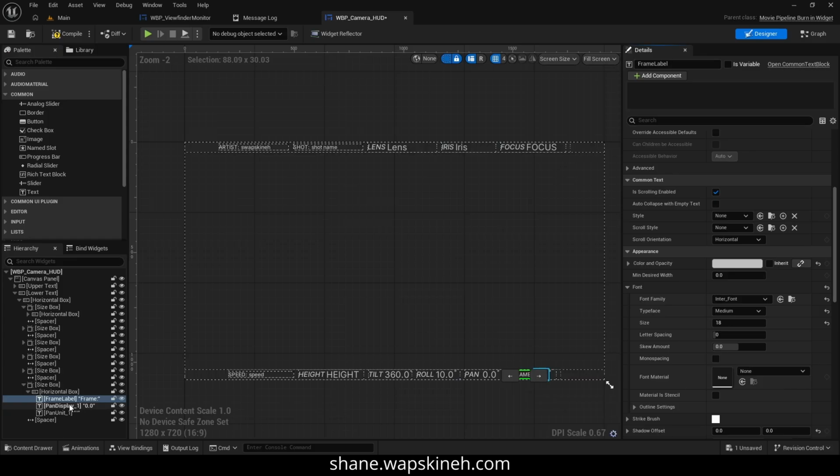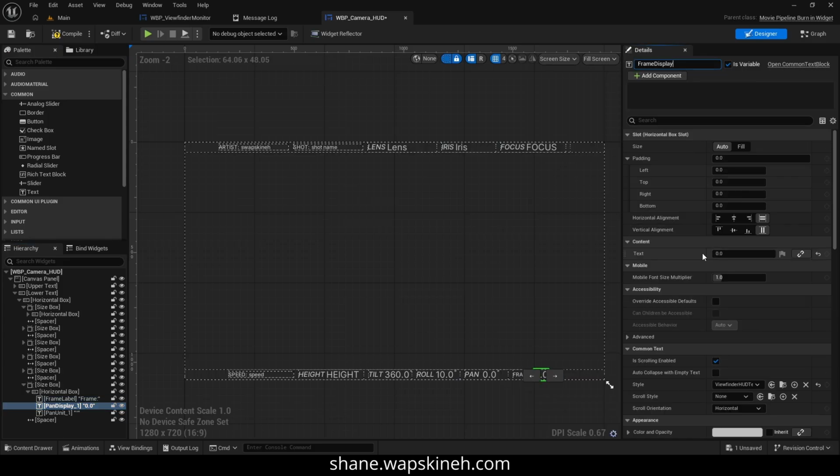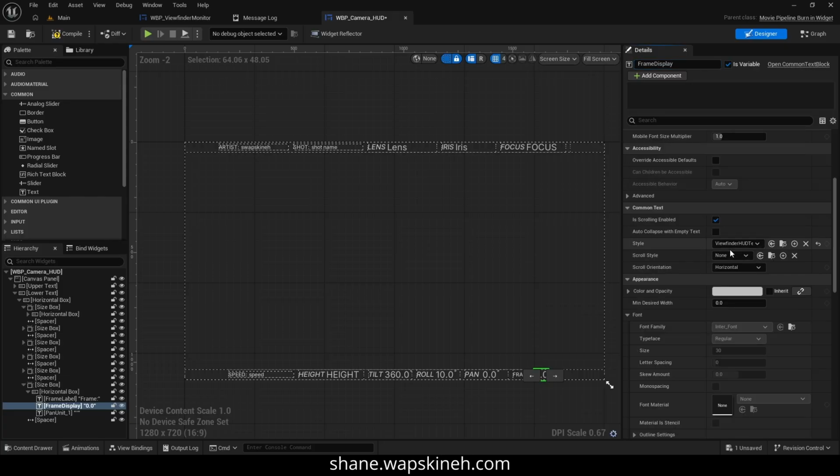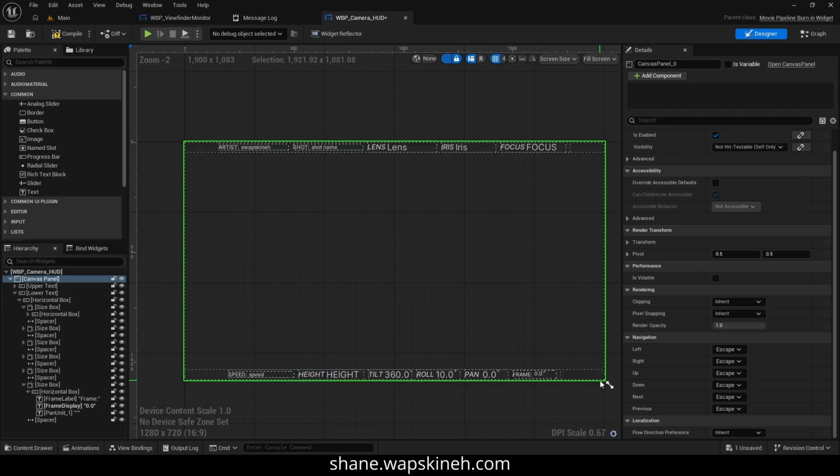And then the display, I'll change this to frame display. I'll leave it 0 since it's going to end up being an integer anyways, but I'll set the style to none, the typeface to medium, and the font size to 18. And that's basically the layout of our HUD here.